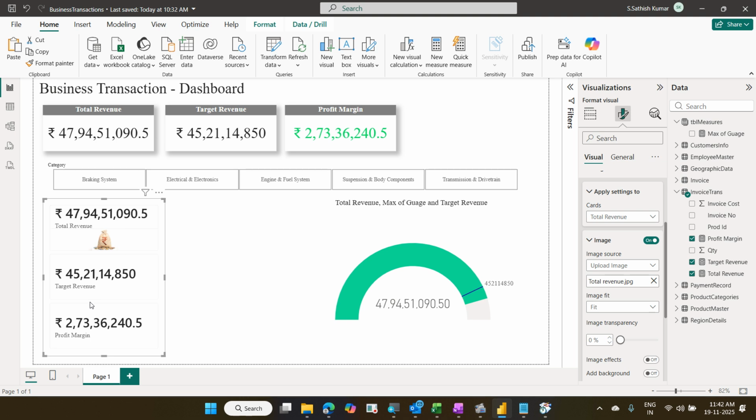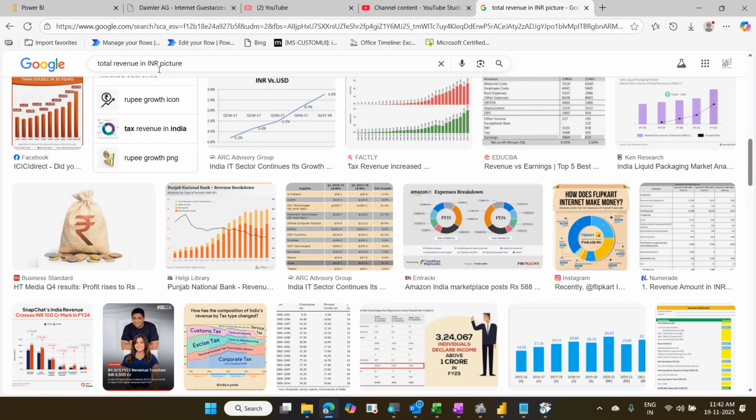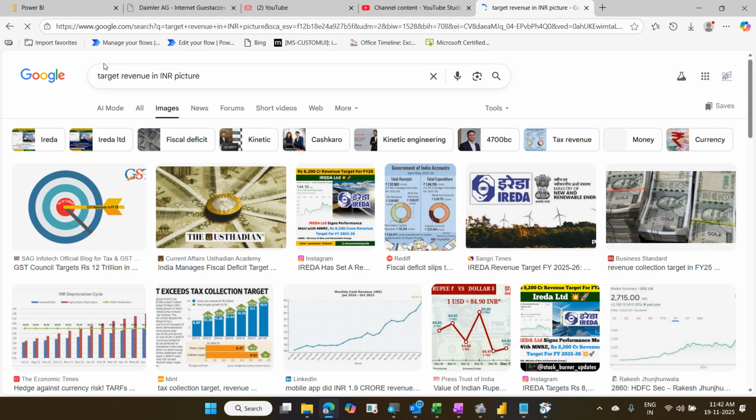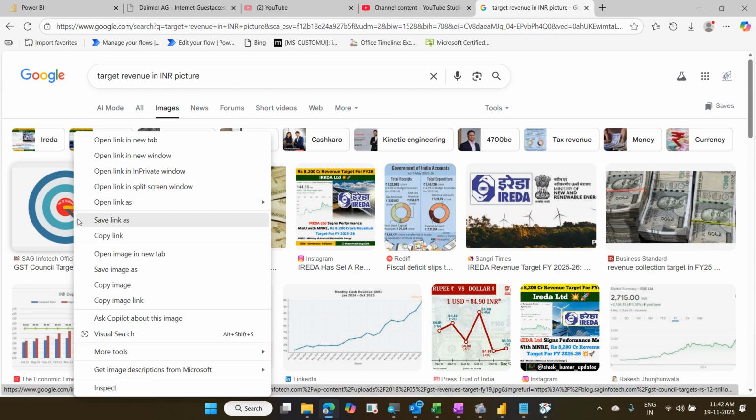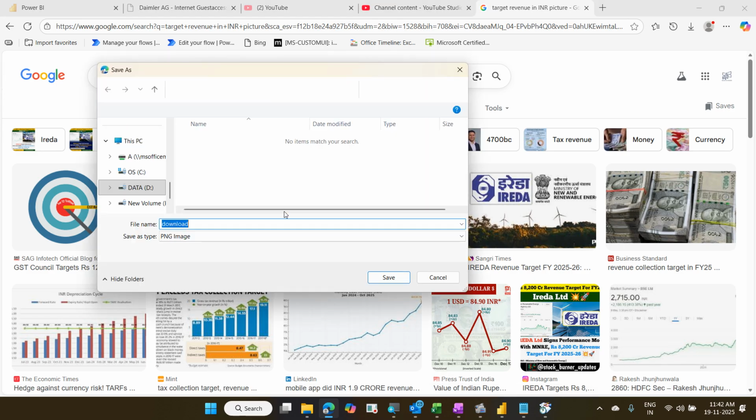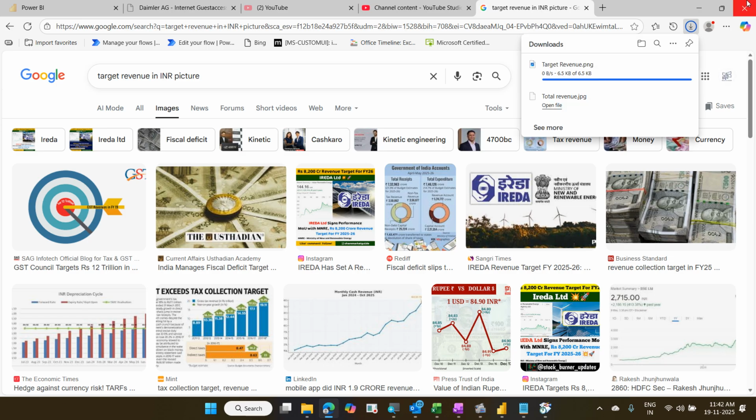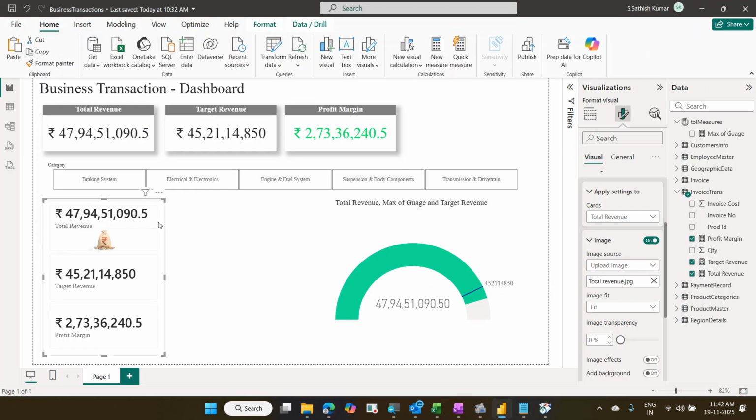For target revenue, I am putting this picture. So I'm just browsing and I'm getting some pictures. Select the card. Go to image. Apply settings to target revenue. Switch on the image, browse, and I select this target picture. Yes, this is my target revenue. My total revenue, this is my target revenue. Like this, you can add some pictures.